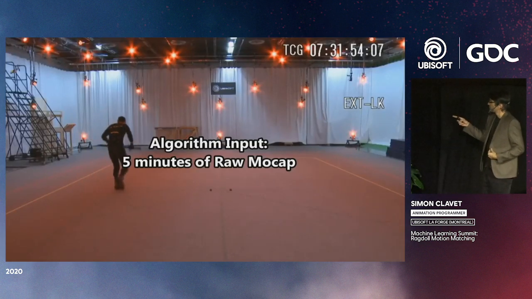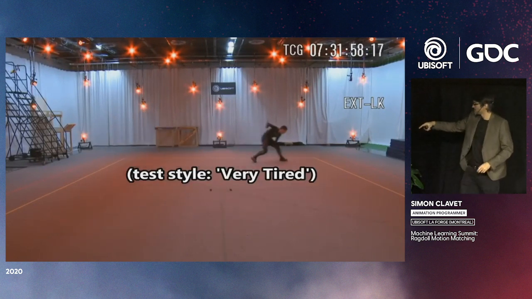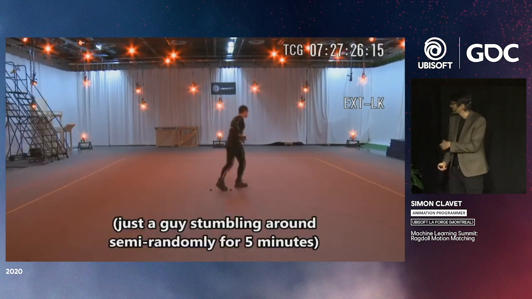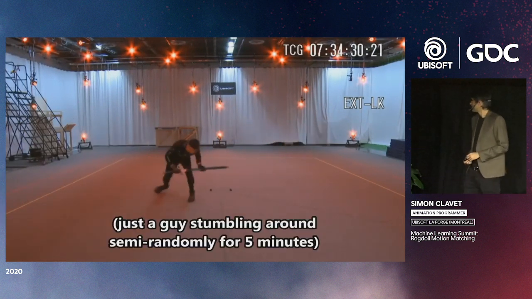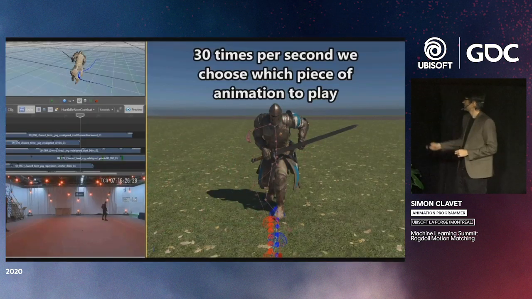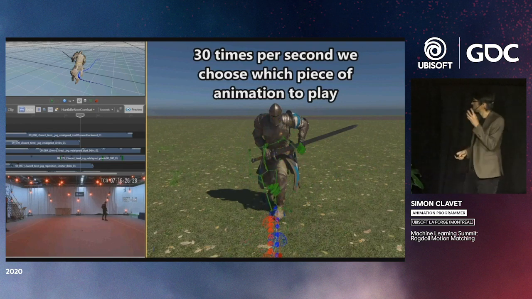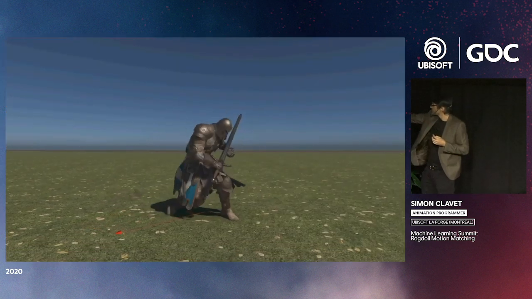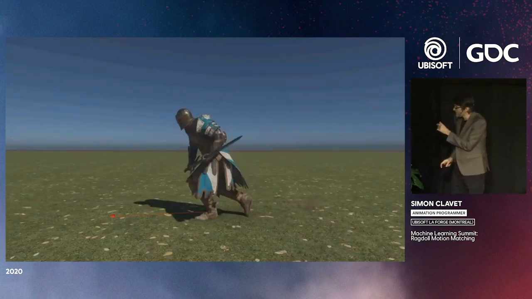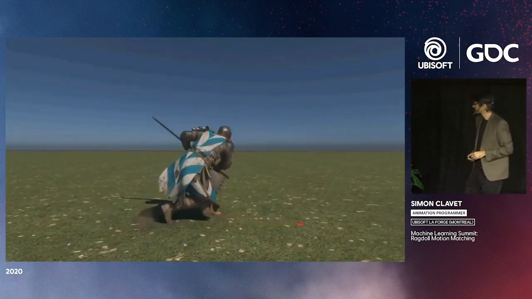The input would be just raw mocap. Here is a style, very tired. You see the kind of detail you want to get. You just have a guy randomly walking around on the mocap floor for a couple of minutes. Then you plug that directly in the game. The idea is that every couple of frames, maybe, you choose which little piece of animation to play. You see all the choices you have there. And that's what it looks like at runtime, where the red arrow is me controlling the stick in For Honor.